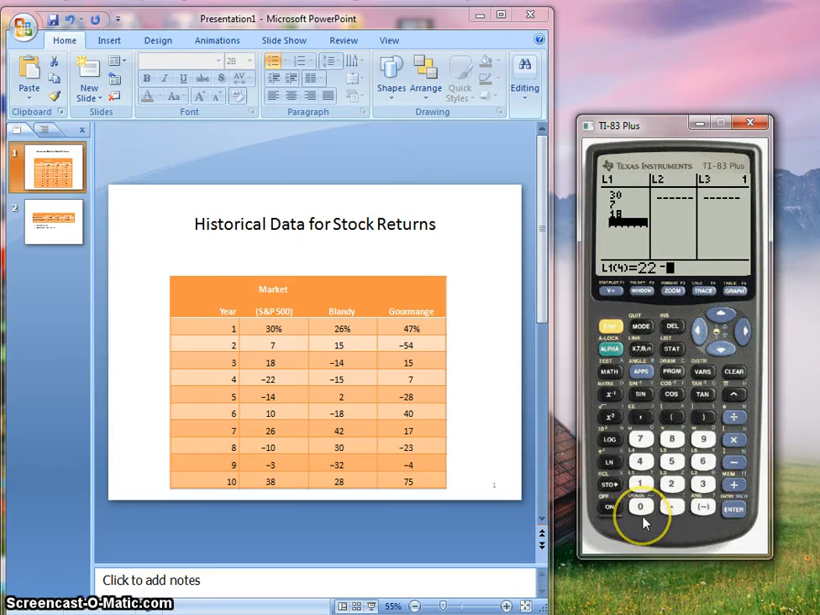So with your calculator, you can't really perform a very complicated regression with a lot of observations. But for your exam, if you're provided with, for example, 5 or 10 years of returns, you can still use your calculator and get the regression result.